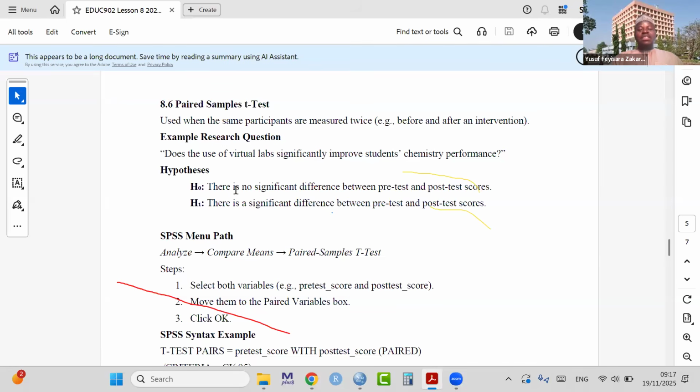So in this case, you'll be saying there is no significant difference between pre-test and post-test. And then the alternate will be there is significant difference. Something I must let you know here is that if you are going for this type of test, you must be able to identify the pre-test with the post-test for each student.